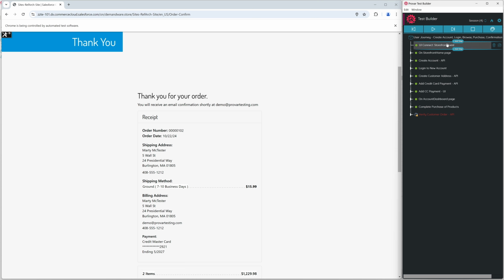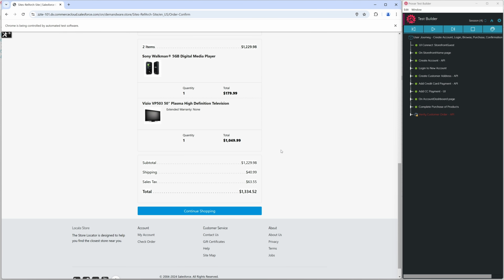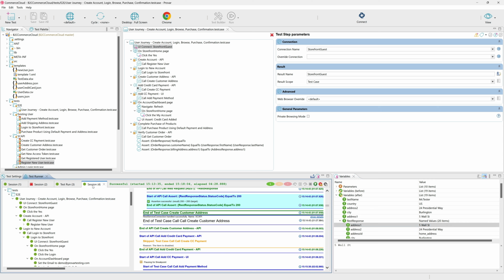We've created a new account, we've logged in, we've browsed, we've purchased products, and then we've got our confirmation here as well. With some pauses and things, it took roughly over 4 minutes, but if we were to run this through, it would take less than a couple minutes to execute this full end-to-end scenario inside of Commerce Cloud using UI, API, and email components.